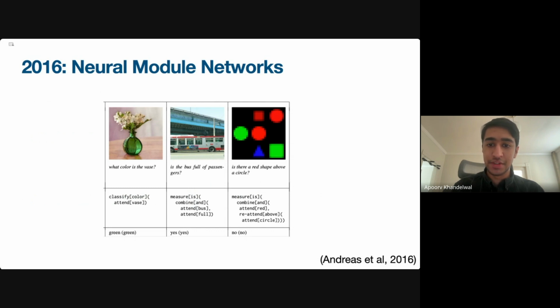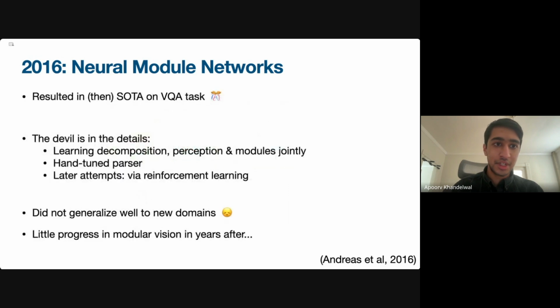And the hope really is that if you train this on enough examples, you should learn a lot of reusable components for things like measure is or attend circle. And then when you ask a new question that's unseen, all you have to do is parse it. And finally, if you've learned all the submodules well, you can bring it together and it'll solve that task as well. So then it was actually state of the art on the VQA task back in 2016. So that's actually pretty great.